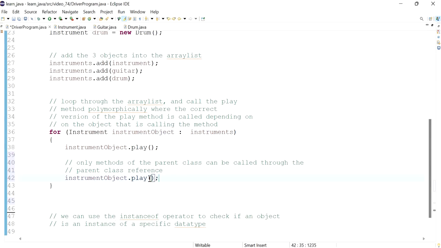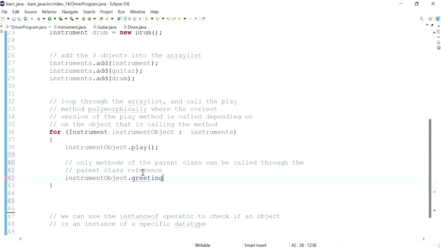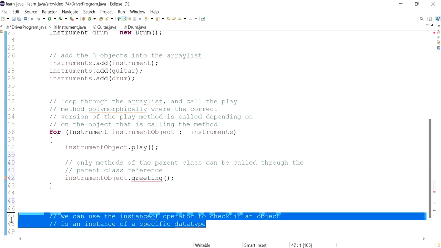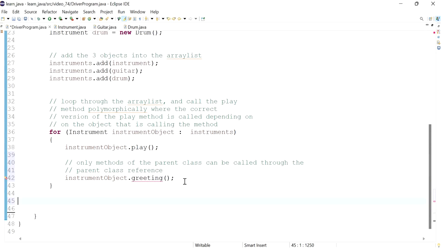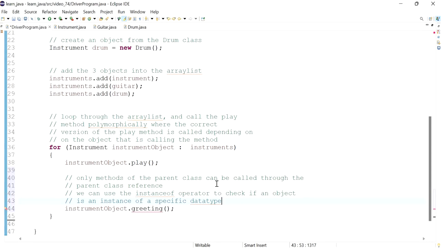So what if I really wanted to print the greeting? If I forced the program to accept this, it won't accept it. So this is where the use of the instanceof operator comes in handy. I'm just going to put the comment here. What we want to do is check if this object is of type Drum, then we want to call the greeting method of the Drum class. So we can do this check.